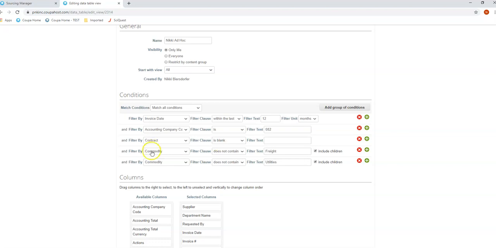So there's a couple of things here I added just as an example of commodities that I want that don't contain freight, don't contain utilities. You can add things like taxes, fees, entertainment, all these things here to sort out the items that you at a property don't feel are opportunities, right?